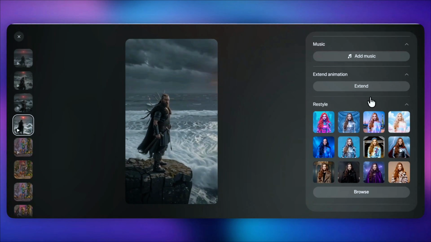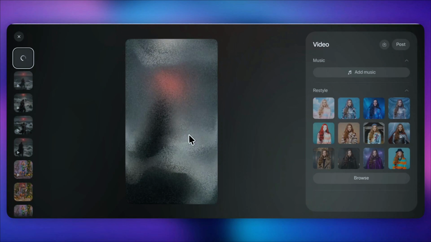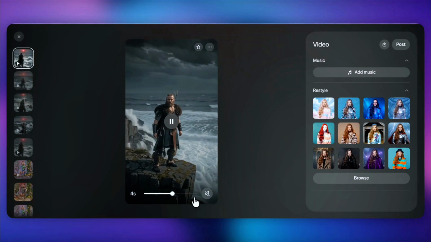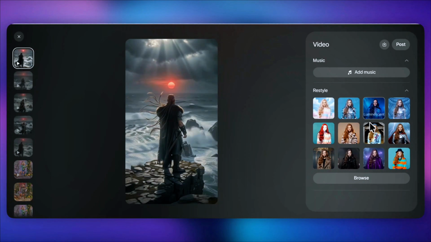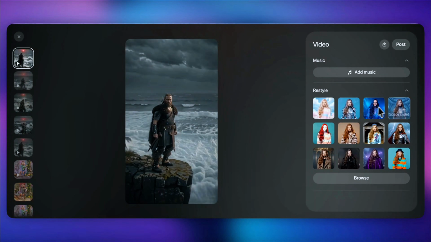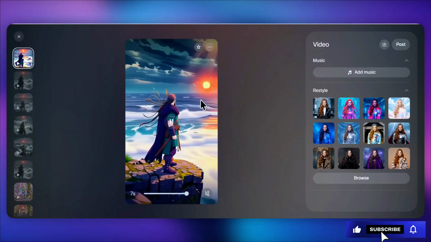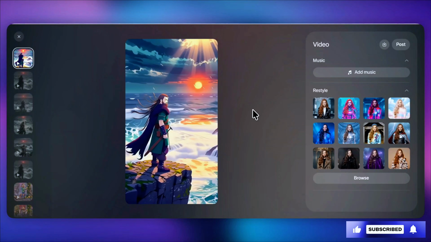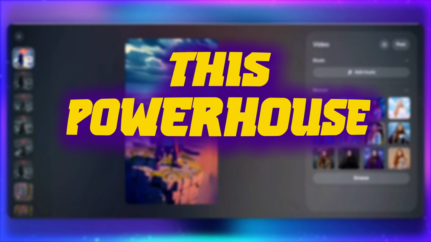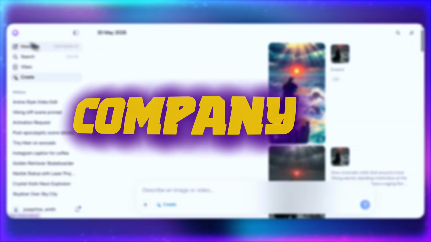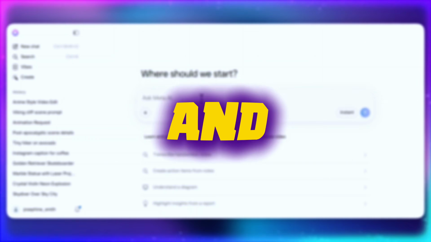Let's test the Extend tool. It lengthens our initial 6-second clip into an 8-second video. Just like before, you can add audio or restyle the clip into an entirely different aesthetic, such as anime. By selecting the anime filter, the entire video is re-rendered beautifully. This powerhouse tool is none other than Meta AI, developed by the parent company of Facebook, Instagram, and WhatsApp.